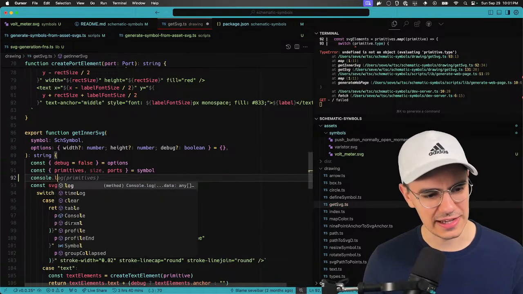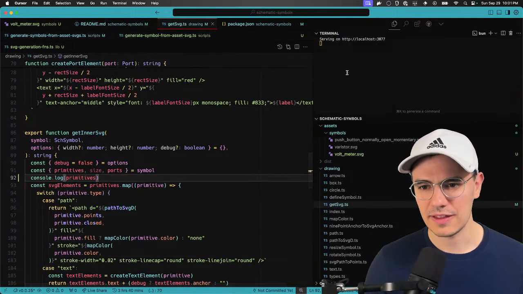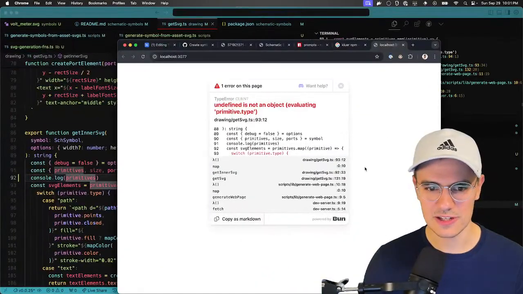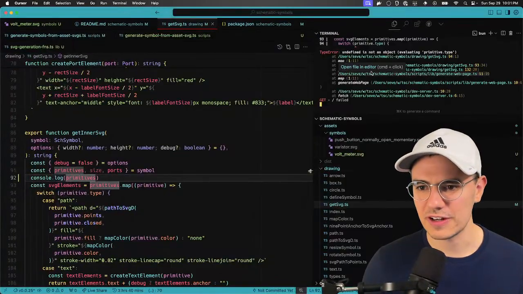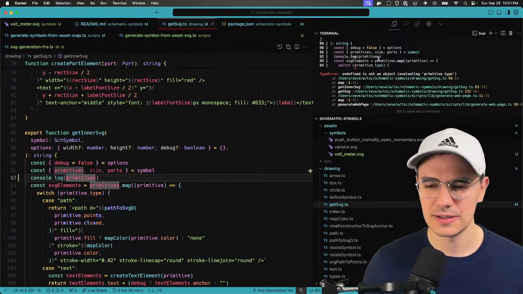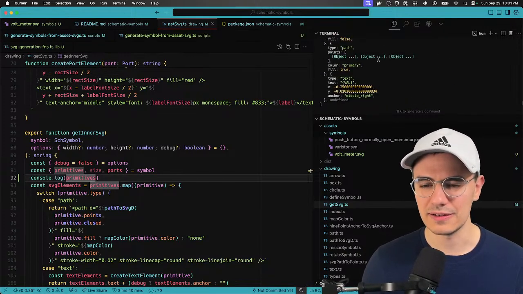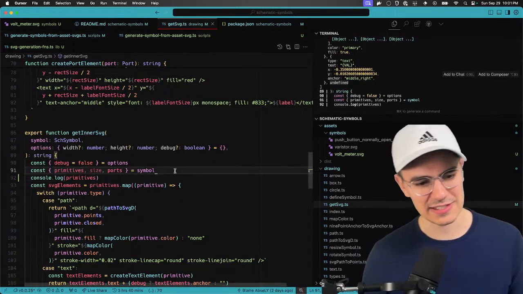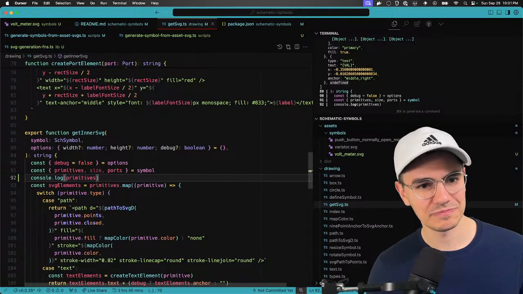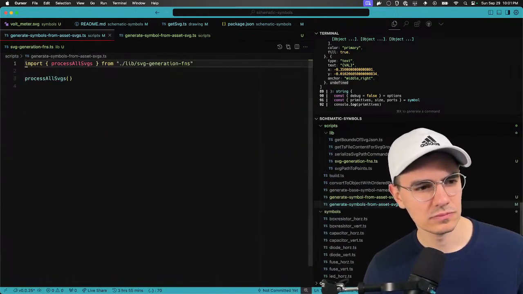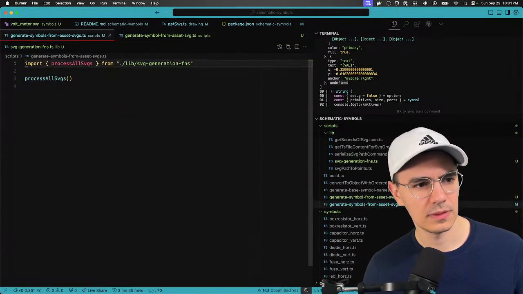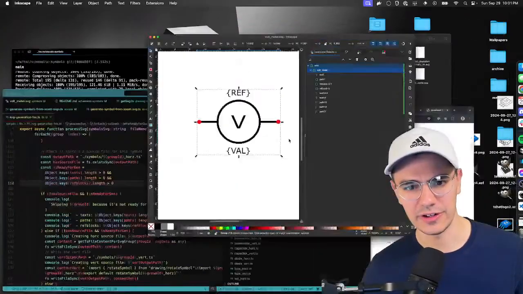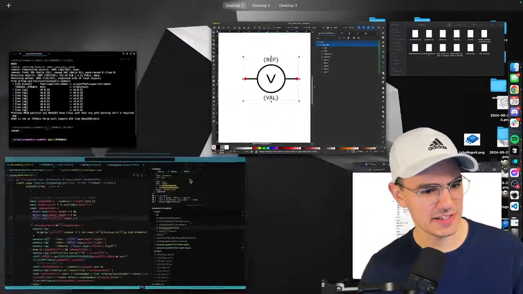Maybe we just log this guy out. I think that's going to log in this terminal. If I refresh this page. Undefined is not an object, primitive type. And then we logged it here. So is it, yeah, there's undefined at the end of this. I think it's because of the circle. Because we have a circle in our, I think this circle isn't being interpreted as an element.